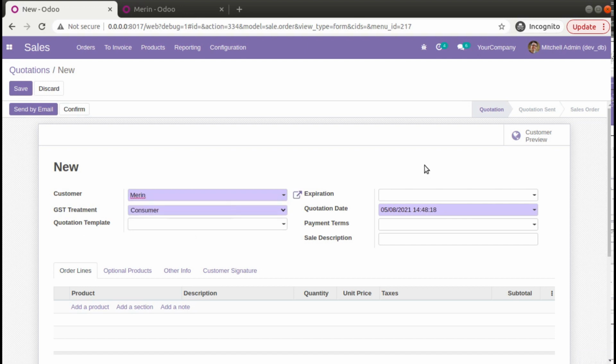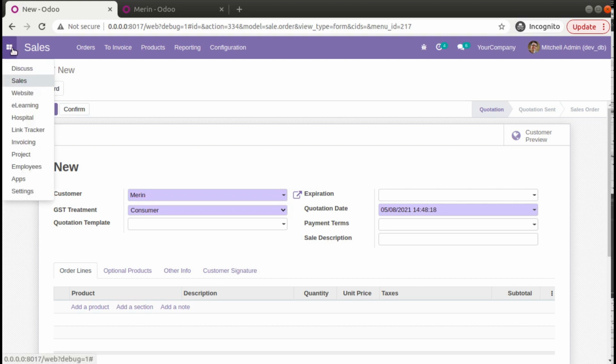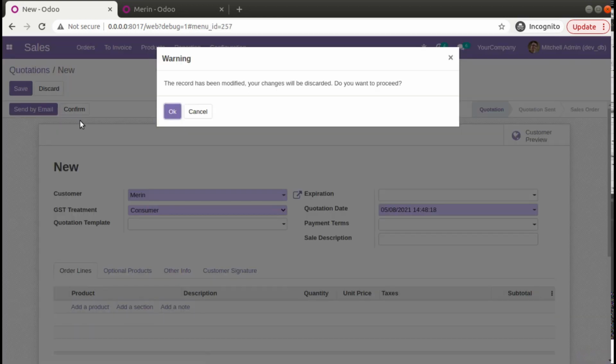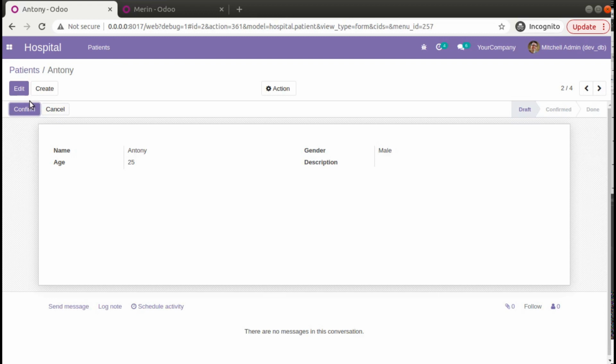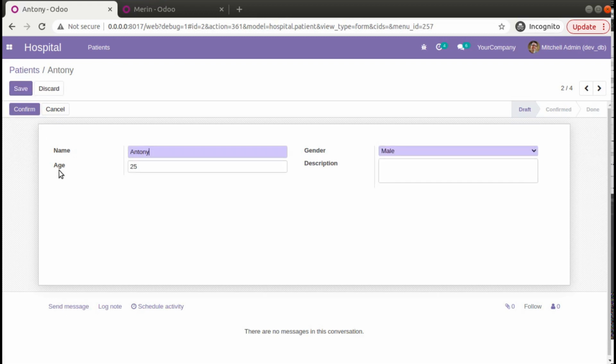Let's see how we can add such a many to one field inside our hospital management module. If I go to Hospital and then Patient, I'll be adding a new field of type many to one with the label Parent, because in some hospitals, if the patient is less than 18 years of age, we might have to record the parent details. So let's add a field parent of type many to one.